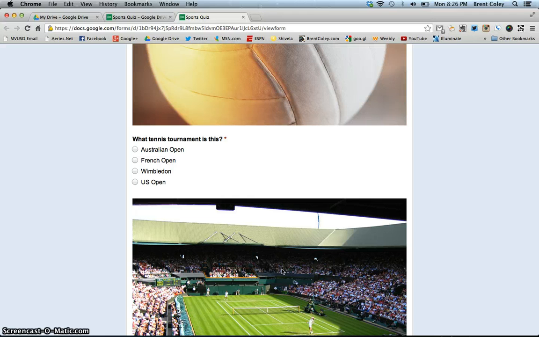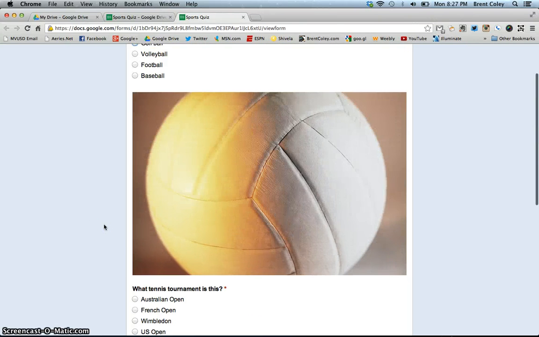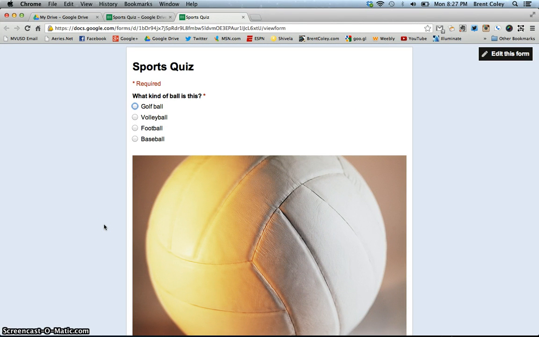Again, the possibilities here for education are endless. If you're a science teacher, you may do a quiz on having students identify parts of a cell. You put a picture of the cell and ask them to identify it. Fourth grade teachers could have pictures of different California missions, asking students to identify which mission is this. Again, possibilities are endless, and it's extremely easy to do. So that is how you can insert images into a Google form.